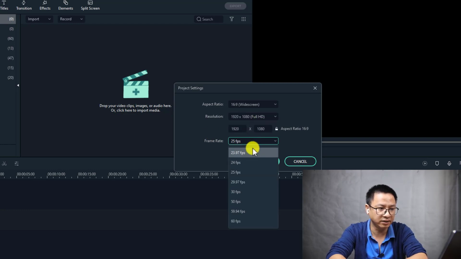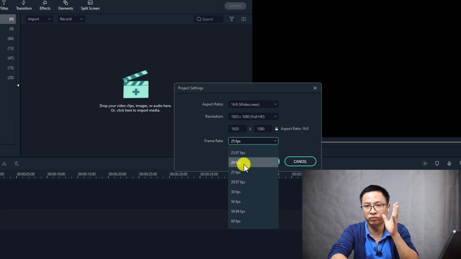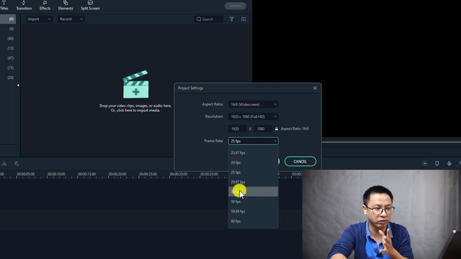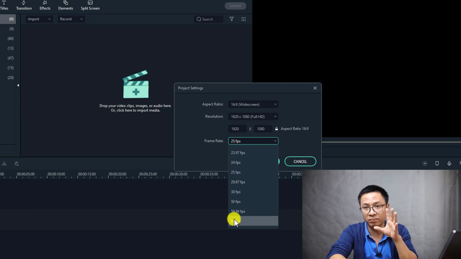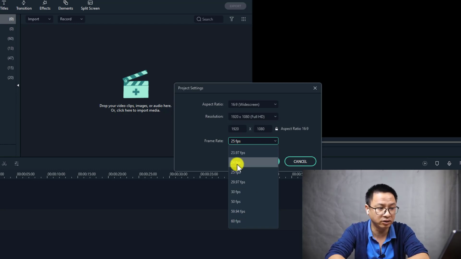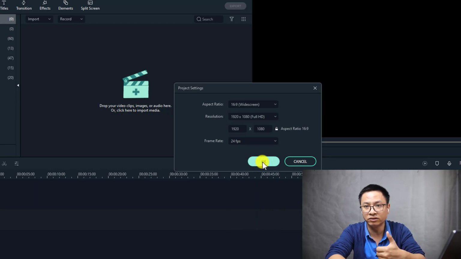For the frame rate, normally I will select 24 frames per second for YouTube video, and for tutorials I will select 30 frames per second. But Filmora 10 allows you to edit video up to 60 frames per second. Okay, and now we're going to select 24 frames per second for this project, and then we click OK to go back to the timeline.